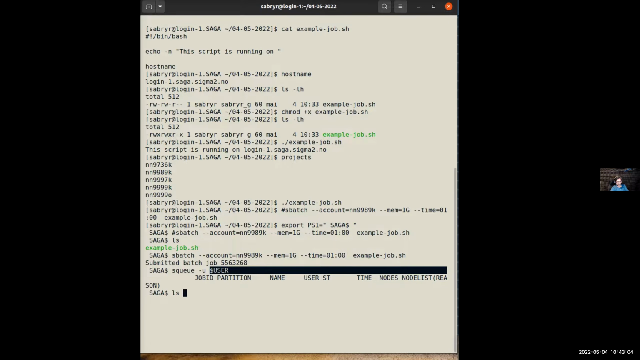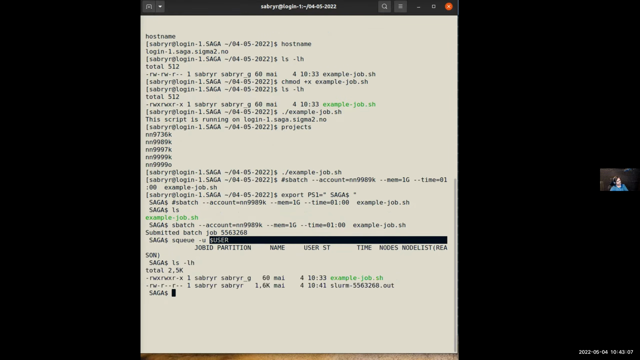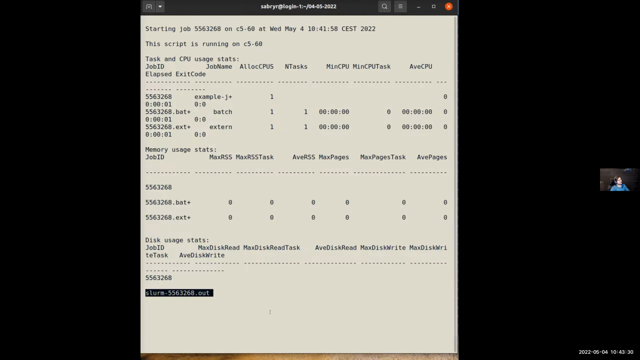Then I will do ls -lh to see the files. And I see another file, Bjørn. What is this? This is the output from your batch job. Shall we see what's inside? Yes, I'll use the command less. And you see, Bjørn, the job ID is there, right? By default, so it will be easy if you have many jobs to run. Okay, so this is what it printed. The script is running on c560. What does c560 mean, Bjørn? That's compute node c560.